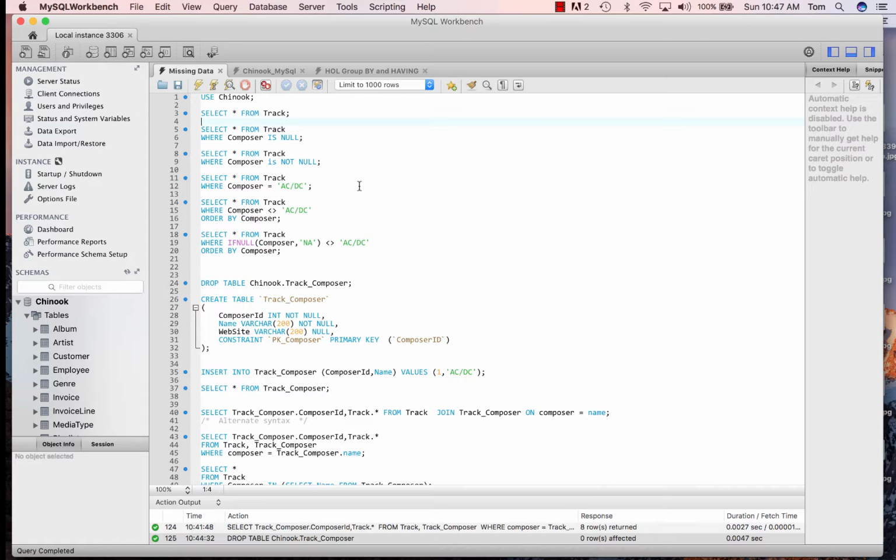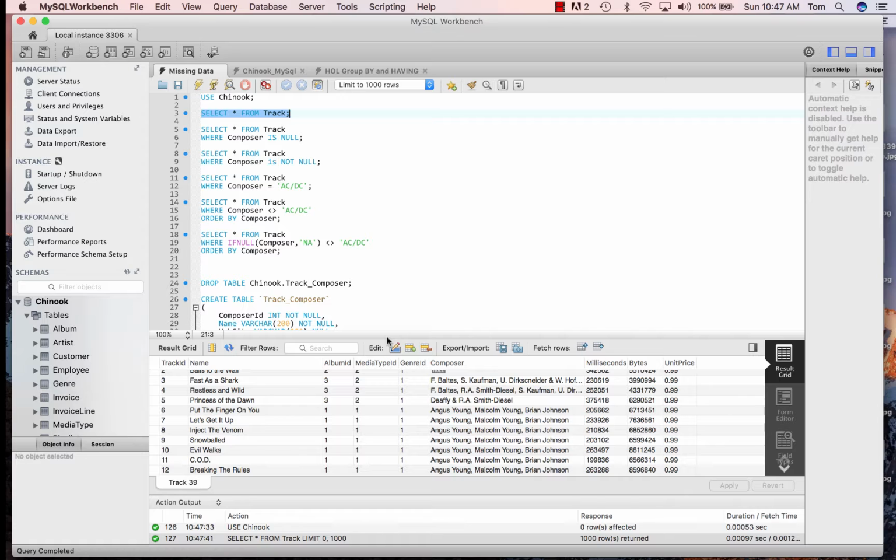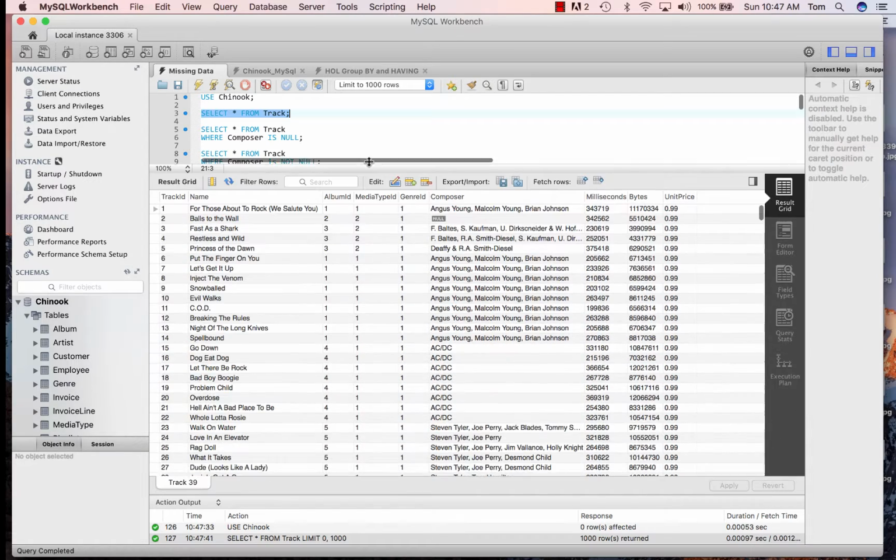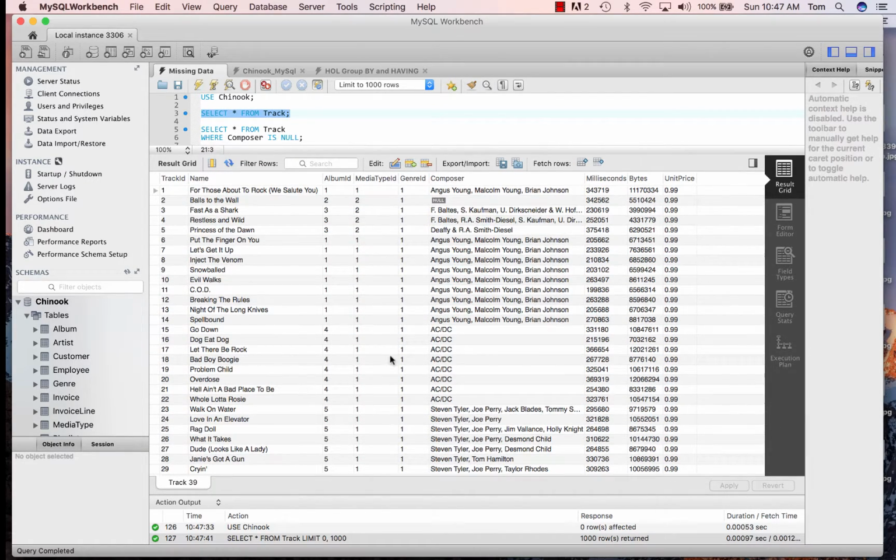Let's go ahead and use the Chinook database to make sure that MySQL has the correct focus. And select the track table. We're going to use this table because I notice in the composer column that there are, along with composers that are populated, quite a few records where the composer value is null. And it is these null values that we're going to focus on for the remainder of this exercise.